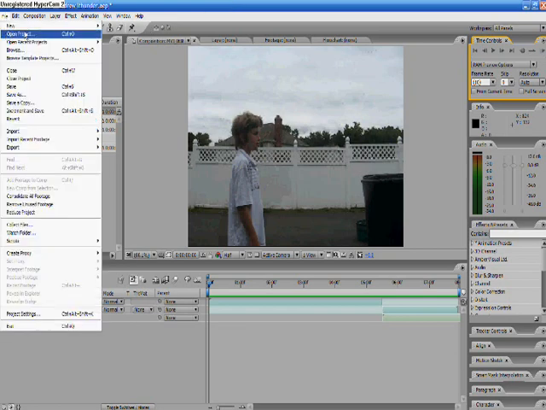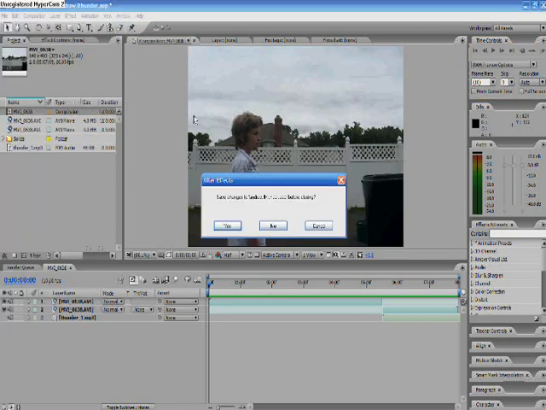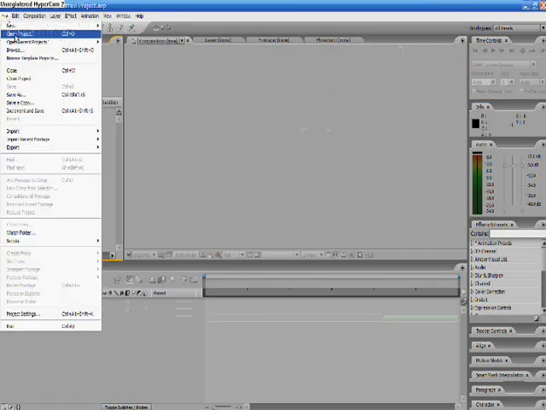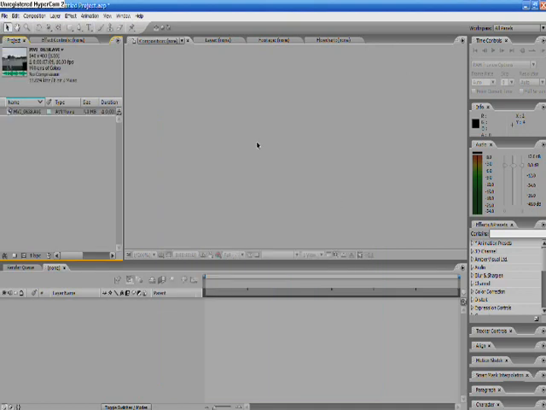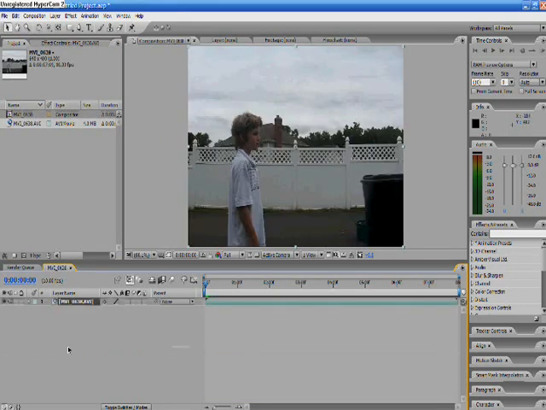So first I'm going to use a new project. Okay, so go to File, Import, File, and import your clip. Now take the clip and bring it down into the timeline. Make sure you have it selected.